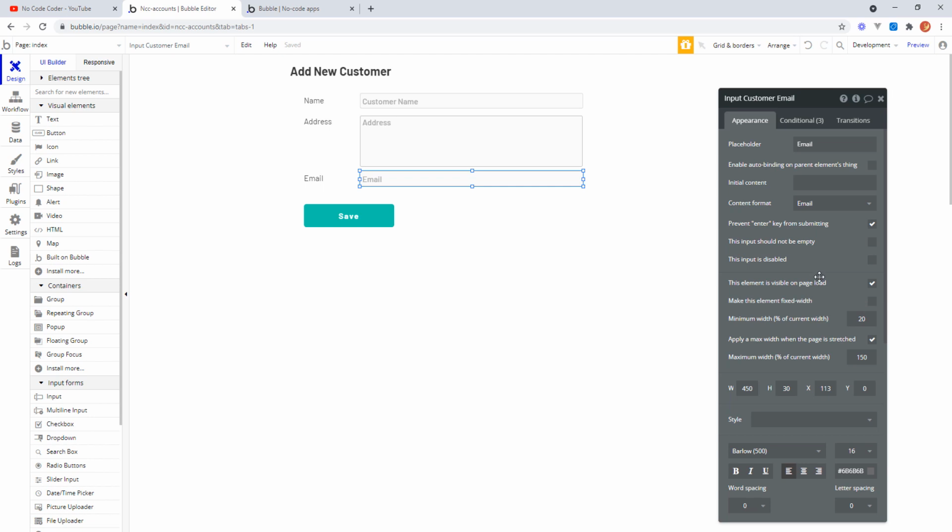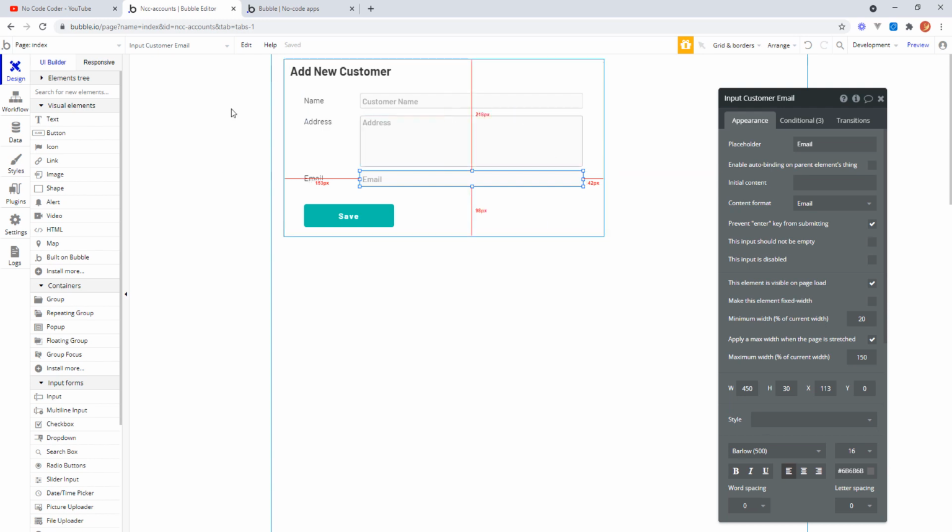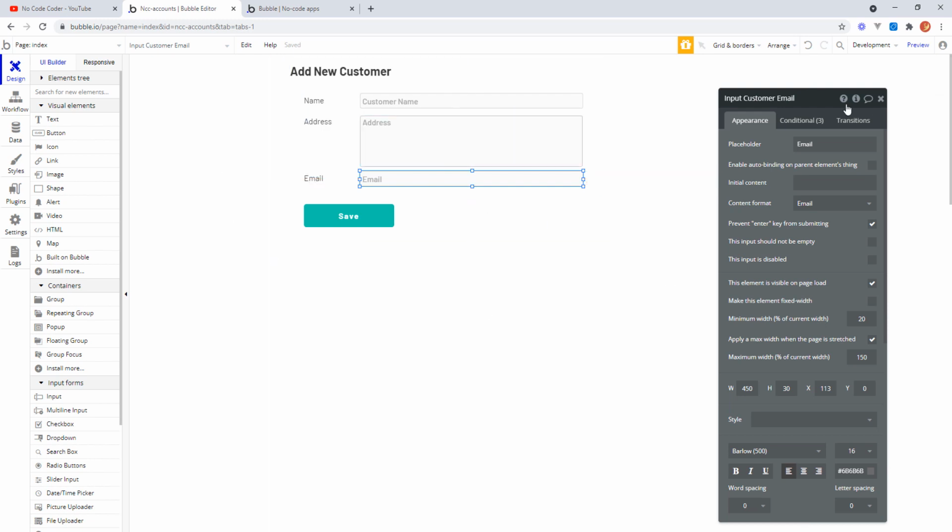I don't like that at all. Maybe that's because I'm old-fashioned and I've been doing this a long time, and I like people to do stuff on the keyboard as well as the mouse. So we've got our basic input form there to create a new customer.